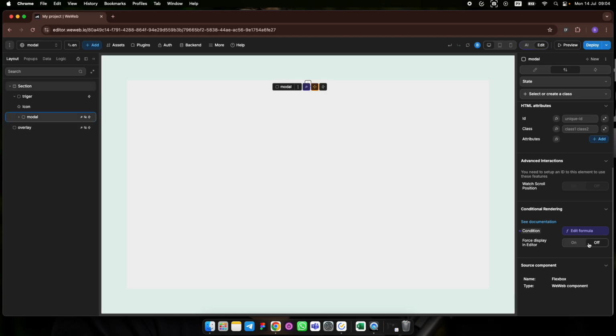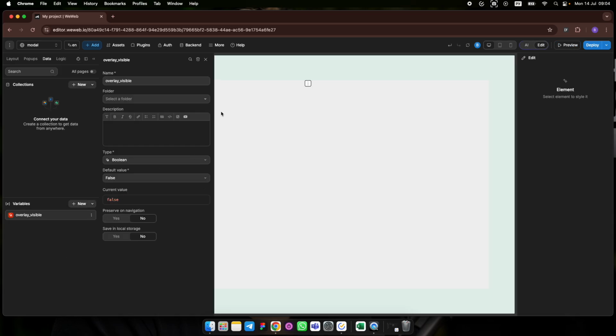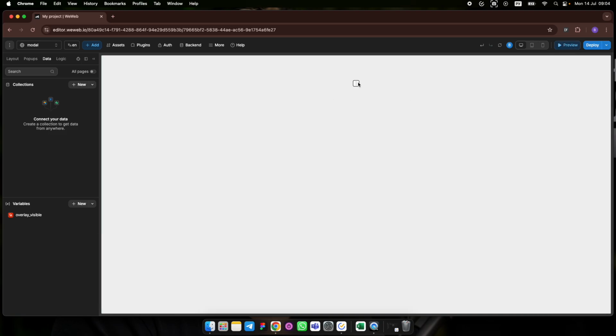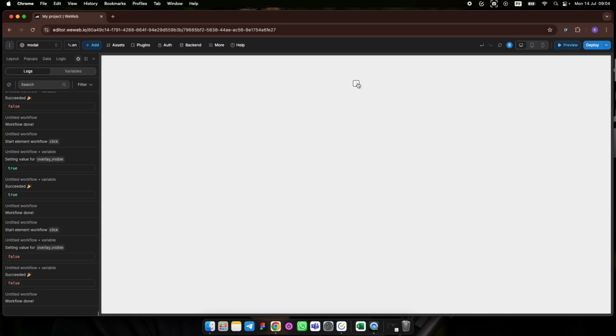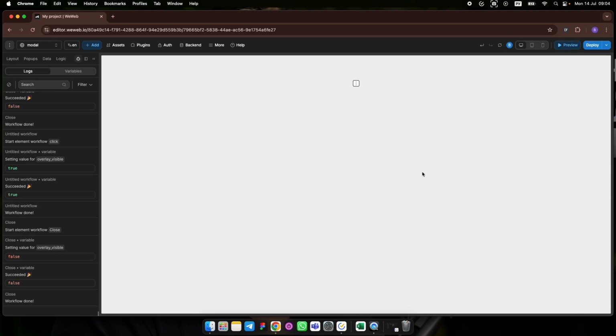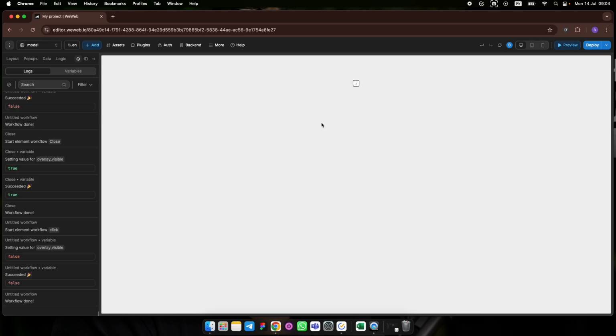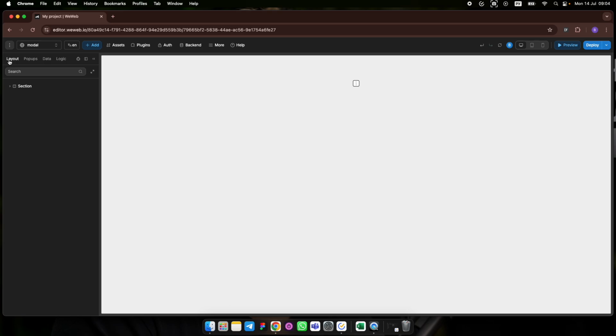Let's see how it works again. We just remove this. We can open our logs. From there we can see that overlay visible is now false. When we click on the trigger button, we have overlay visible true. In this way, while clicking on the overlay element, we have this value toggled, and when we click, for example, on the button, we can also toggle the value and handle the visibility.